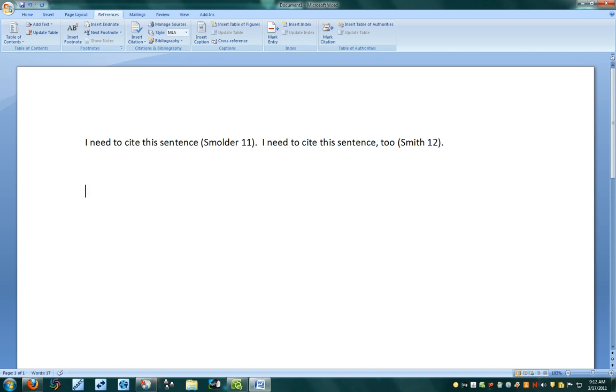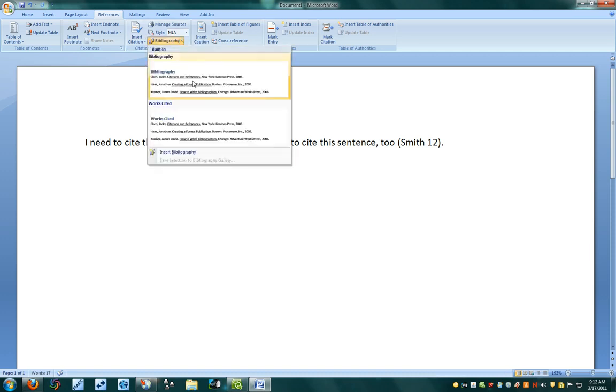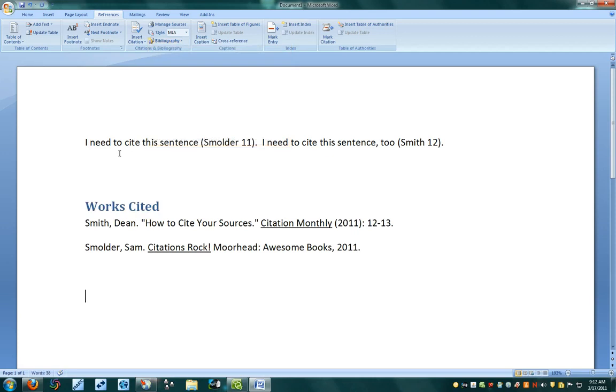Now when you're finished, you can add a works cited or a bibliography by going to the bibliography menu, choosing either bibliography or works cited, and it will appear. Now make sure that you do go over the citations. They're pretty good, but you never know, there could be mistakes.